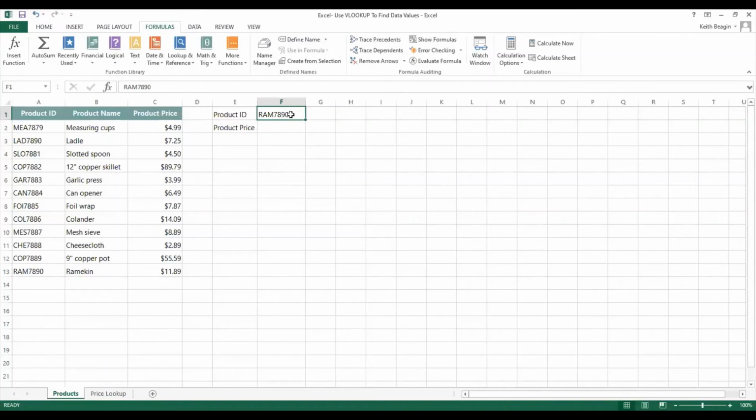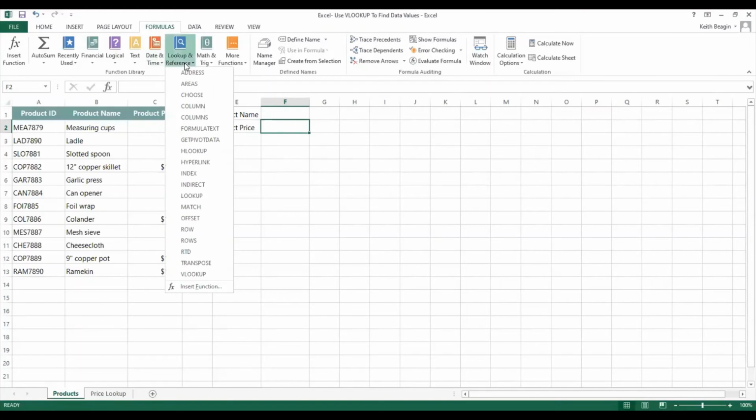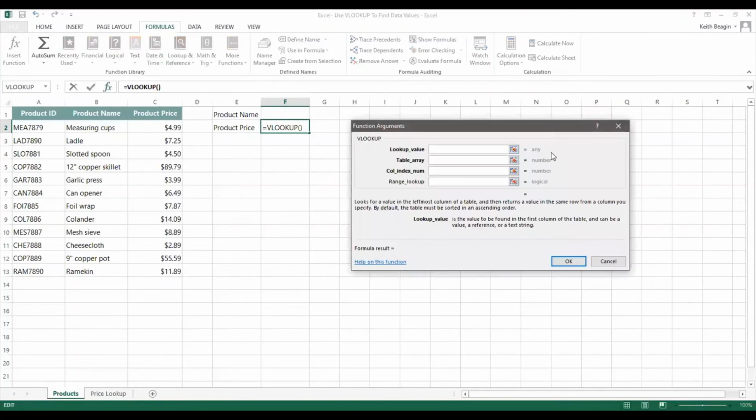I'm going to go up to F1, click on it, also hit delete and get rid of that. Next, I'm going to come over here to E1. I'm going to double click in that cell and change ID to name, since now we're looking it up by product name. Let me double click here between E and F to open up that column a little bit. There we go. Again, I want to look up the product price by the product name this time. So I'm going to click in cell F2 because that's where the answer is going to go. Again, I'm going to come up here to the Formulas tab, click on Lookup and Reference, and come down and click on VLOOKUP.